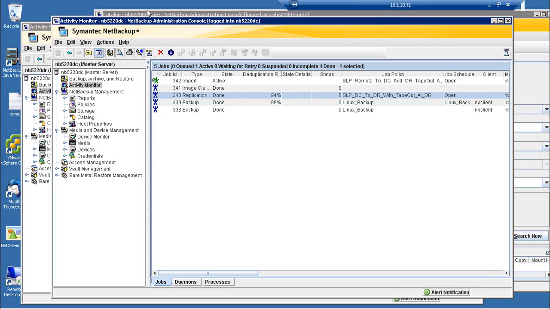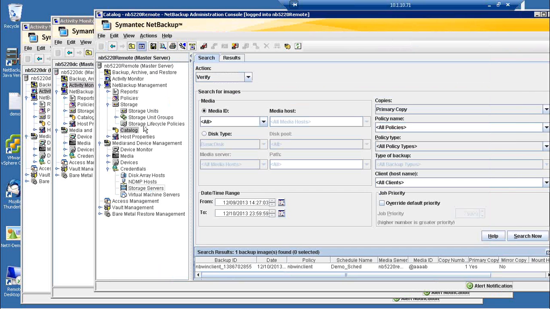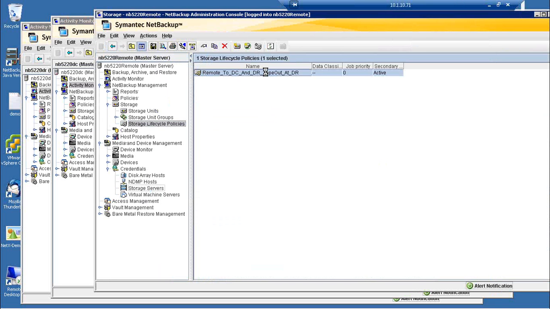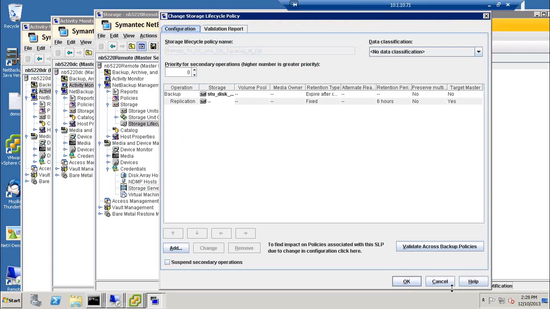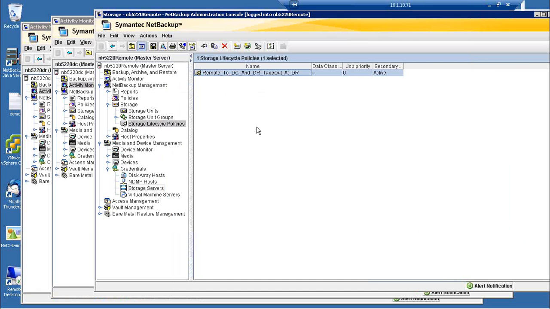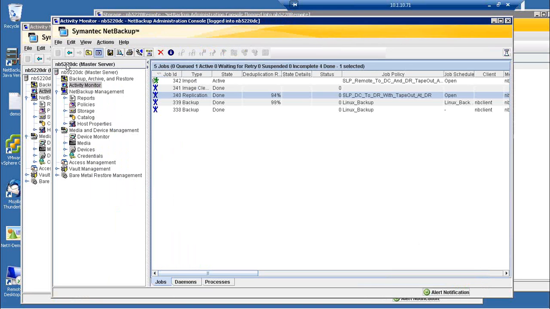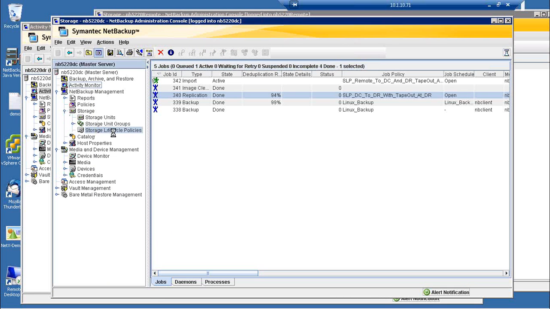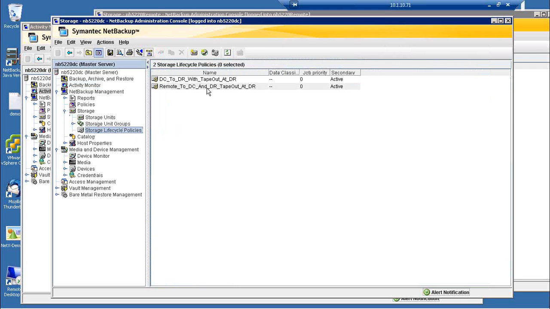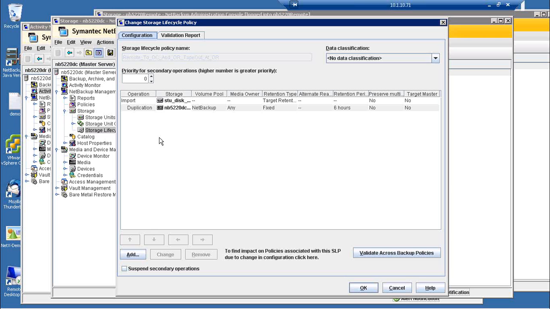Now, one thing I wanted to show is we took a look at the storage lifecycle policy on this end, where we're doing a backup and a replication. So you might be asking, how does it know on the other end what to do? So we go to the other end, and we take a look at the storage lifecycle policy there of the same name, which is here. You can see that it's performing two different functions. It's performing an import, and upon completion of the import, it's performing a duplication.